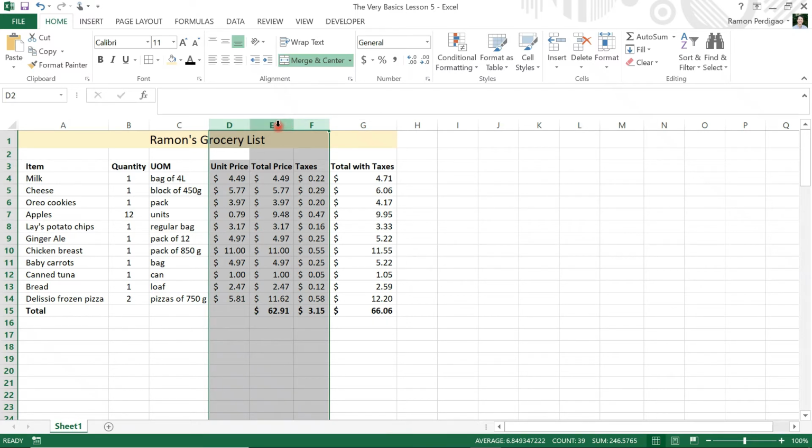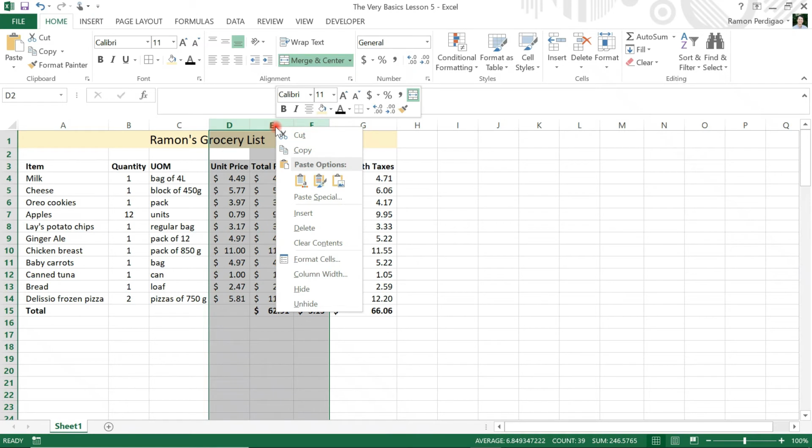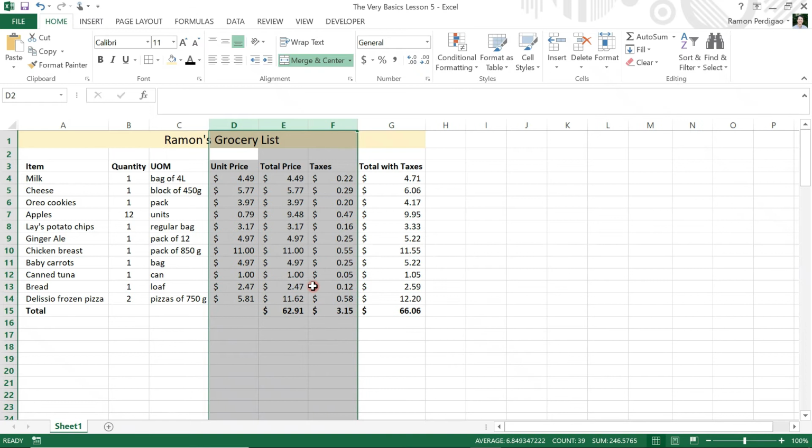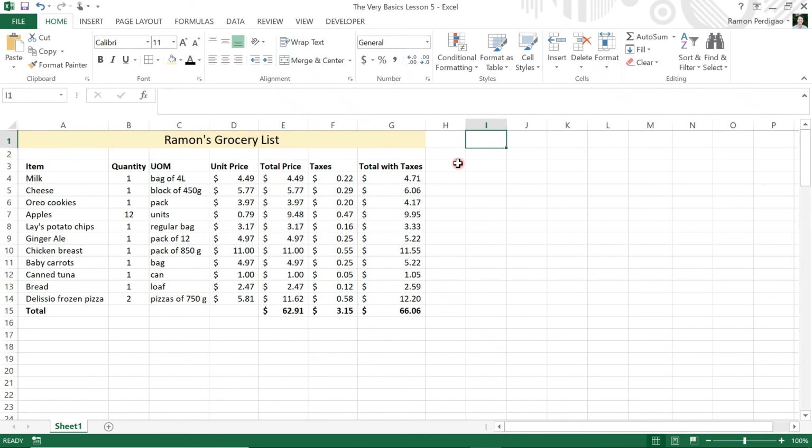I'm going to click with the right button, and my columns are still selected, and then I'm going to go to column width, and I'm just going to say make it perfectly 10 for the 3 columns. So there you go. It simply spaced them out evenly, and again, it's just a visual thing, it looks a little better.